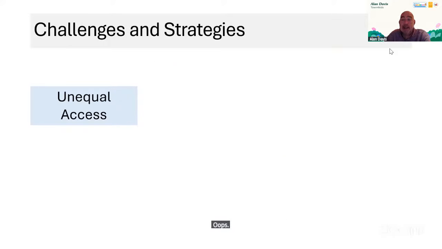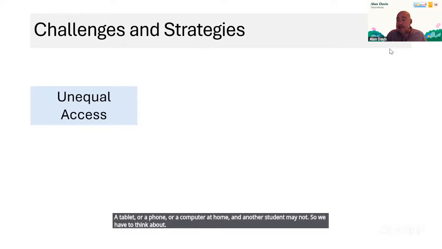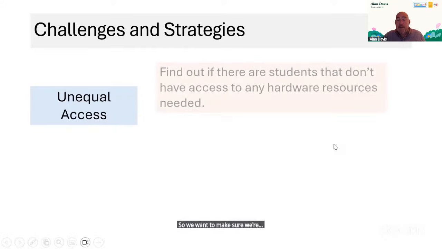Unequal access. I think this one is really important because there are instances in which one student has access to a tablet or a phone or a computer at home, and another student may not. So we have to think about unequal access means even the ability to use it in the classroom is affected by what they have at home. So we want to make sure we're including everyone in this.